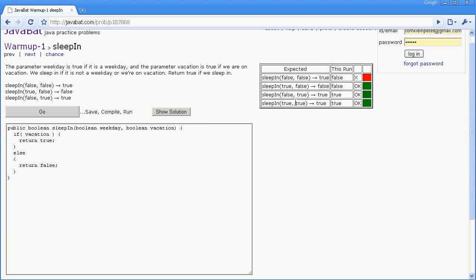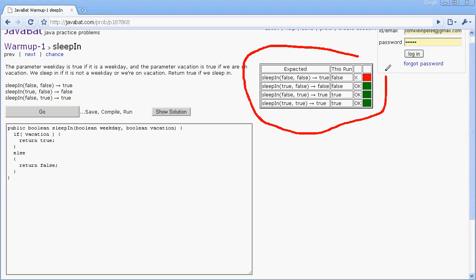Okay, and this time it compiles correctly, and it's able to run, but Javabat, being such a great website, has these wonderful little tests that it runs on your method. So it actually has gone through and checked all the possible combinations of being told false, false, true, false, true, and true, true, and it knows what values you're supposed to get back. So we got back the correct thing 3 of the times, but the wrong thing when weekday is false.